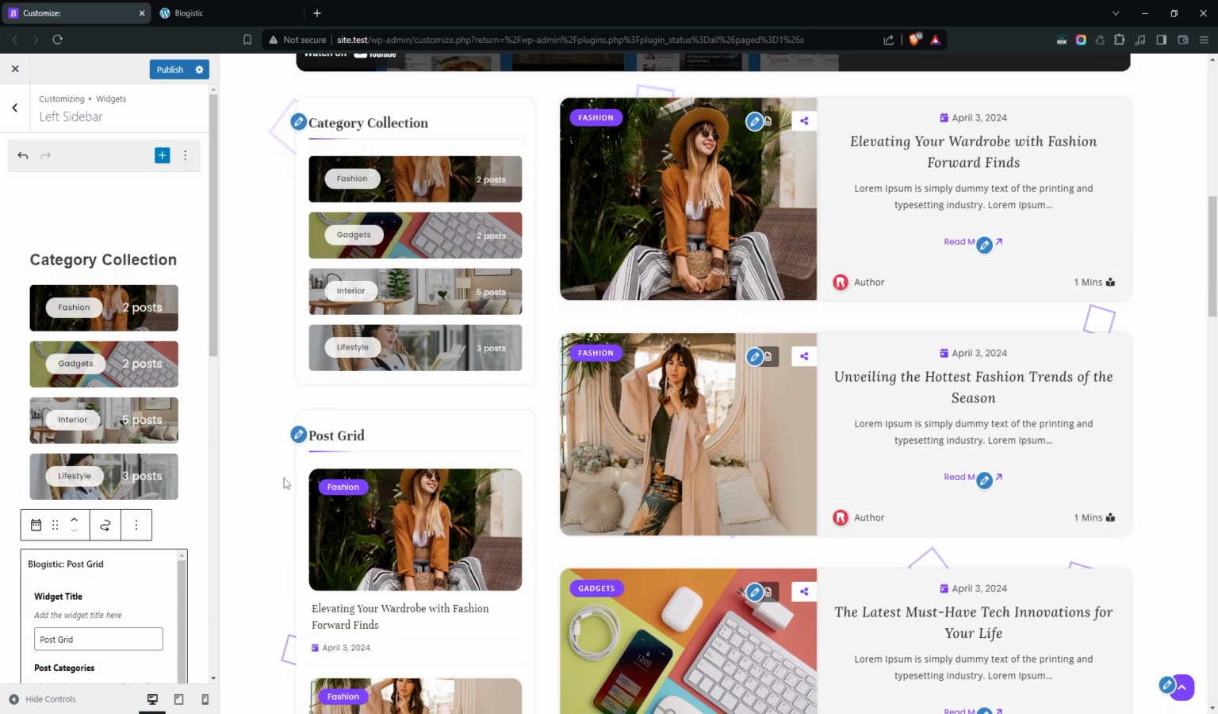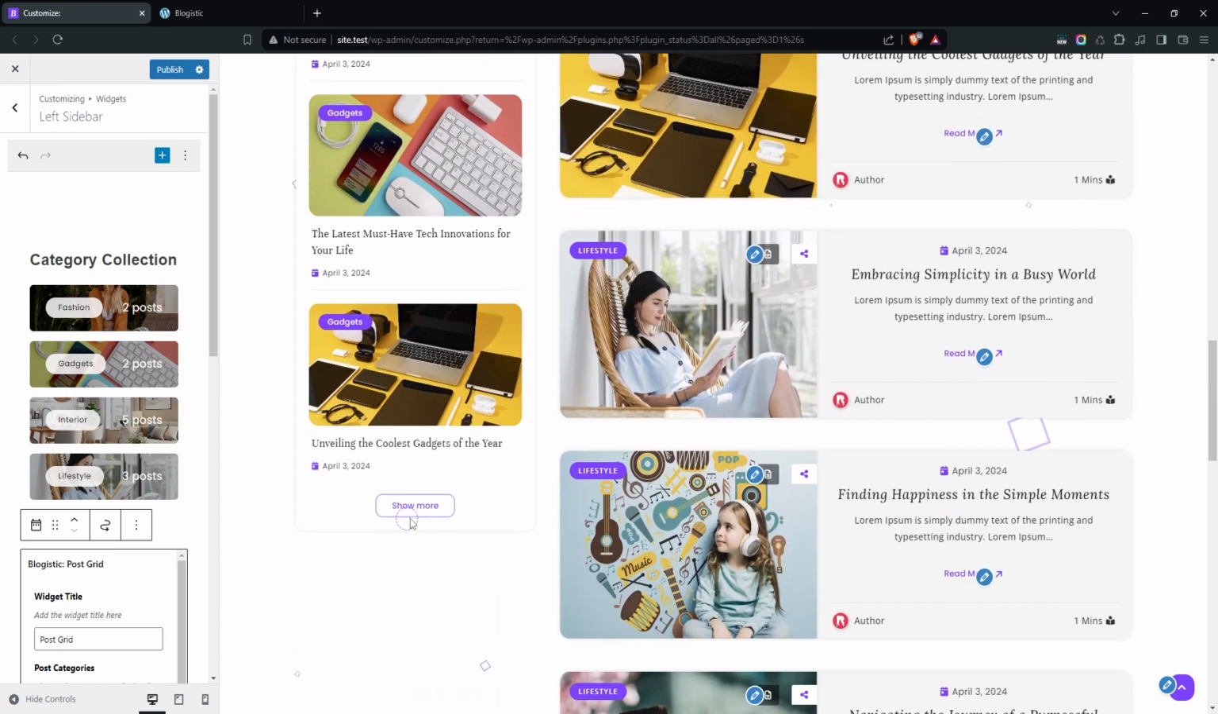You can play around the customizer and choose different layouts and settings that you prefer the most.